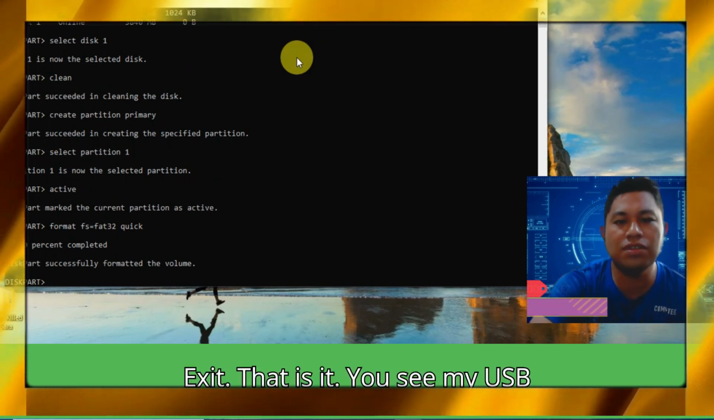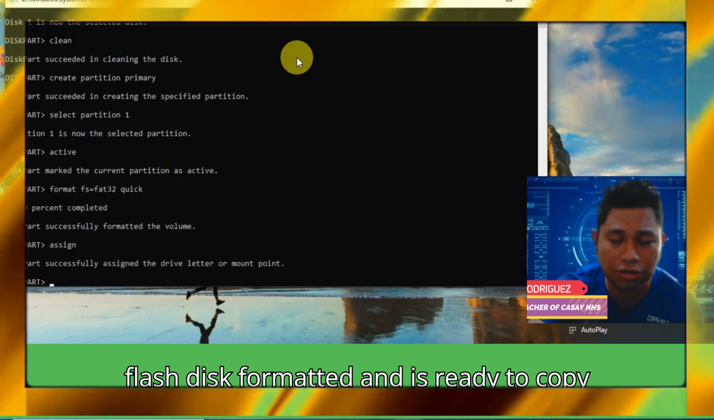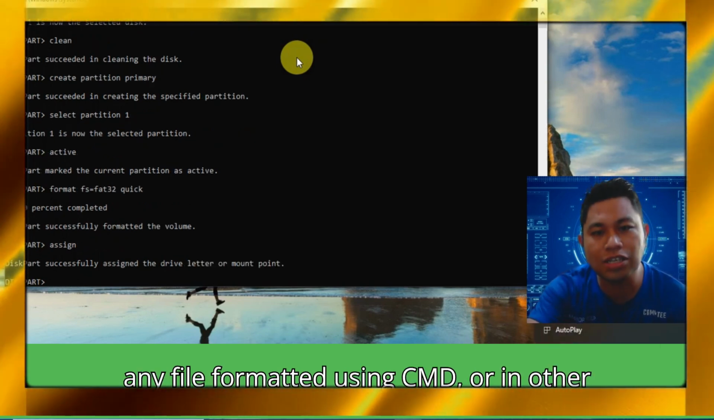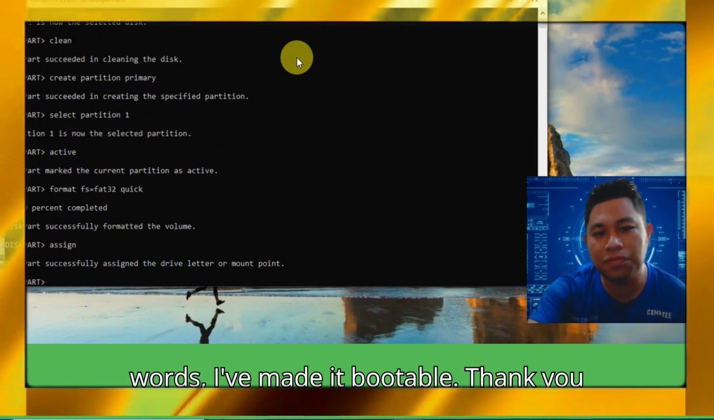You see my USB flash disk formatted and is ready to copy any file, formatted using CMD. Or in other words, I've made it bootable.